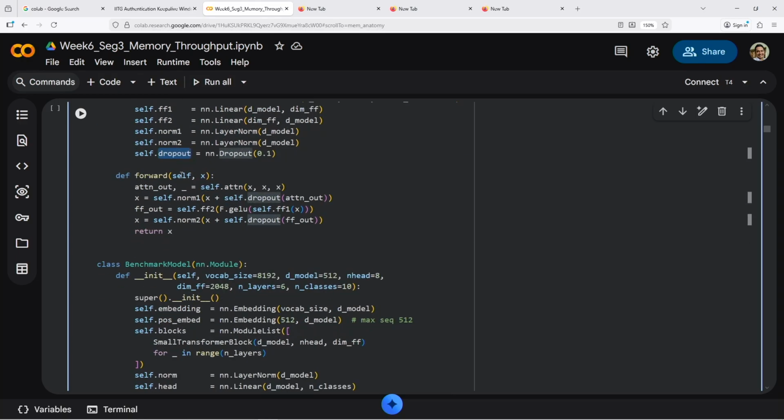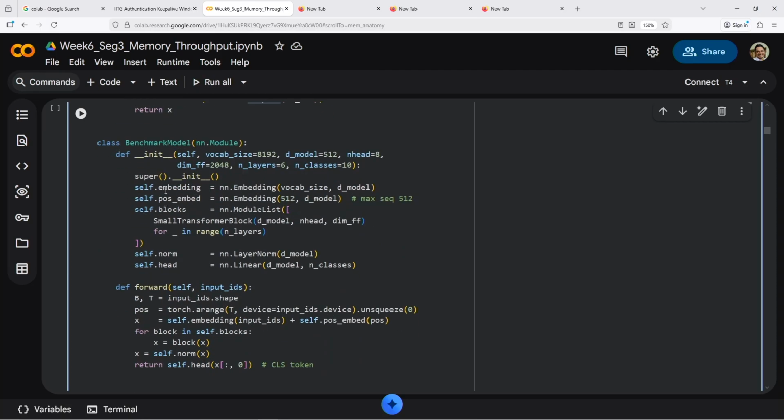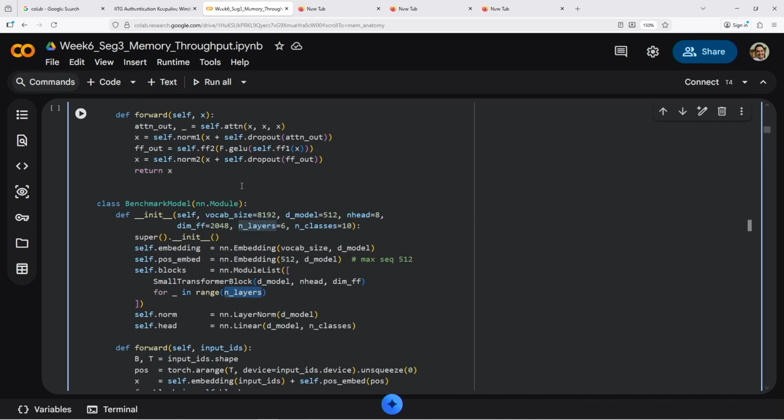So this is your block, and then we are doing the benchmarking model, which has the embedding, positional embedding, and then the blocks are called a number of times. However many layers we want, that many times this transformer block will get iterated, or stacked, to make this entire network.